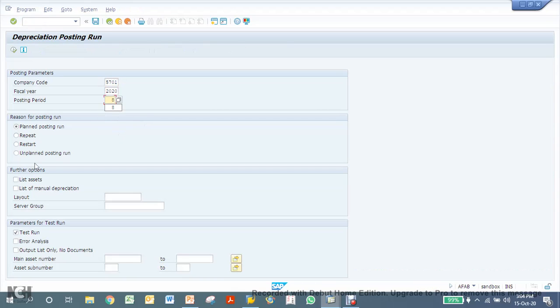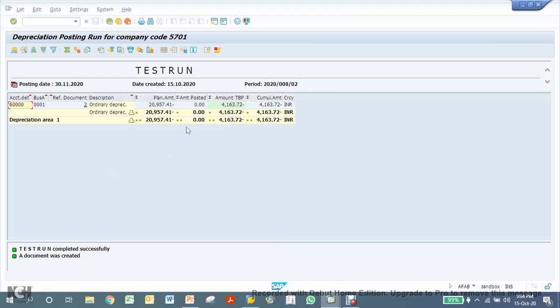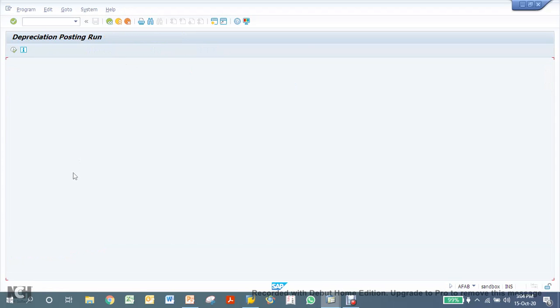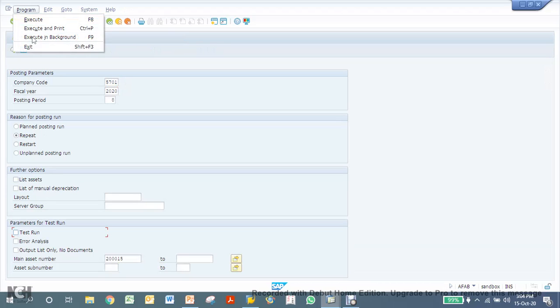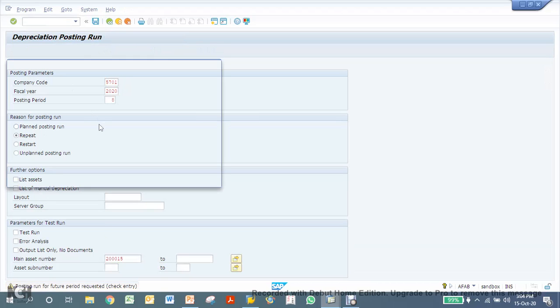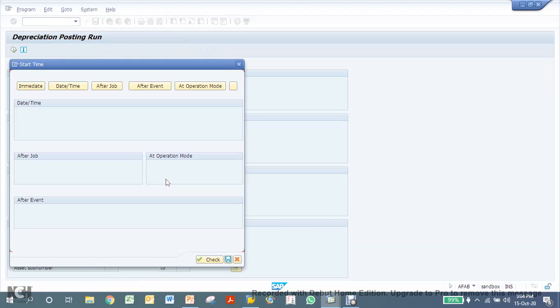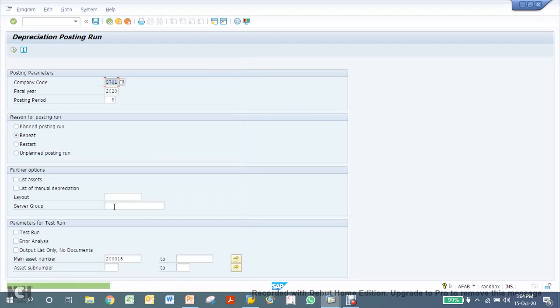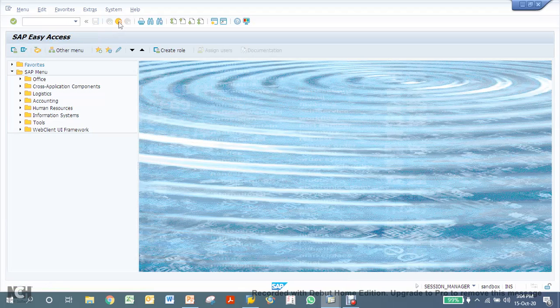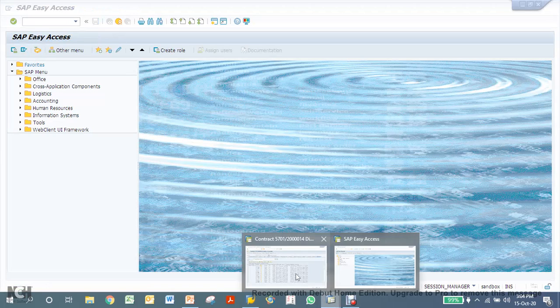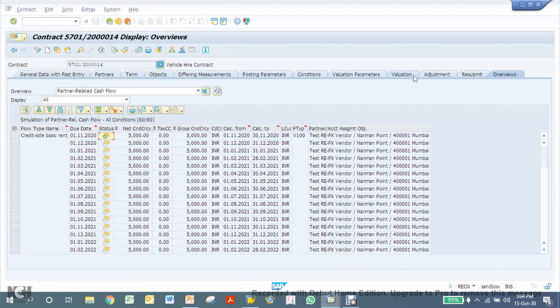Here 8. Select this. So this will post. So now let me remove the test run. Background. Done. So now depreciation is also posted.